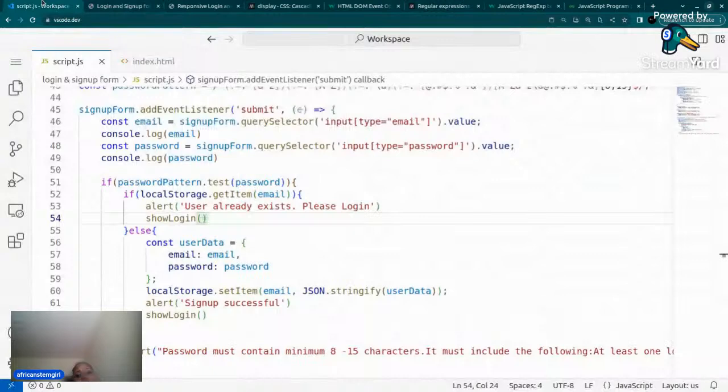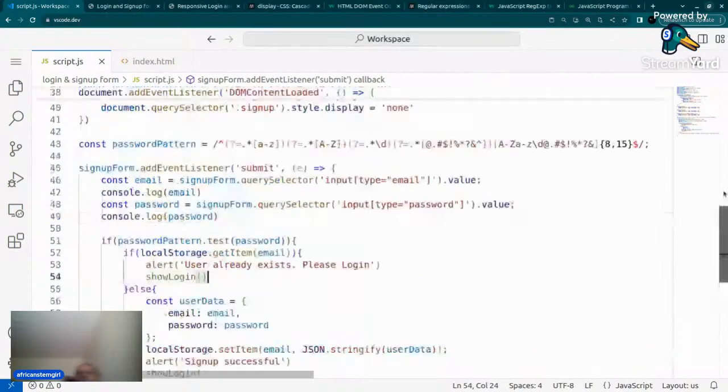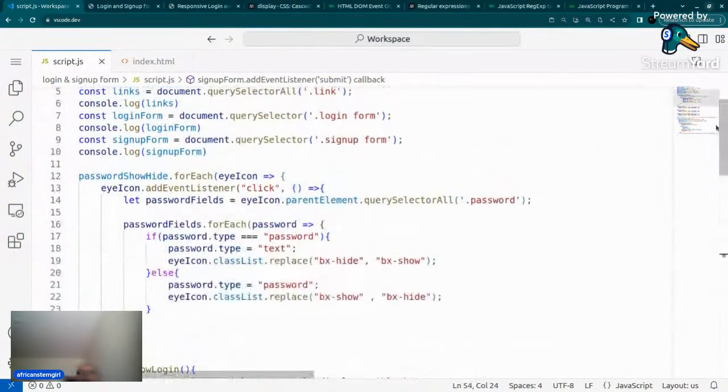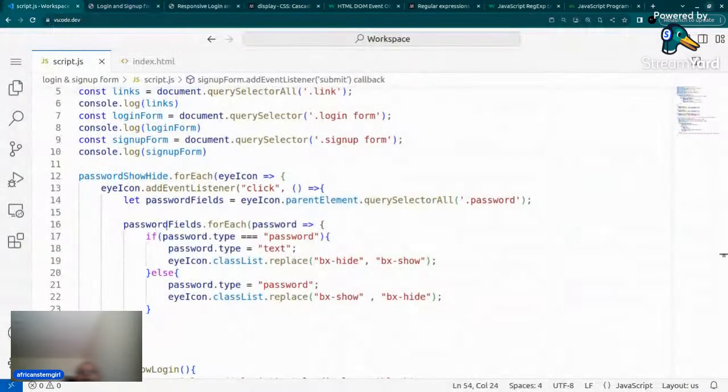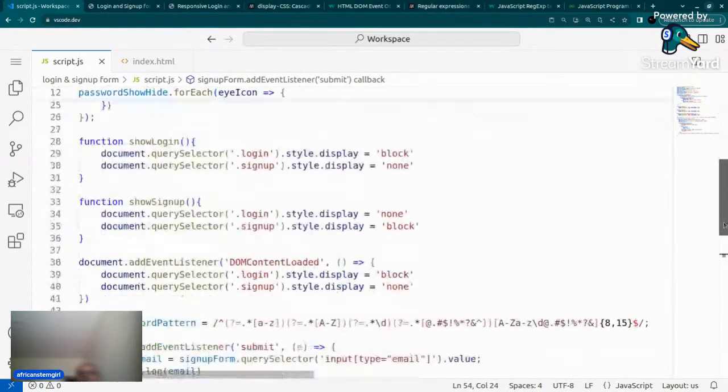So yeah, we have been able to finish up on the sign up. So let us go to the login functionality and see how that will work. The main thing is that it will have to see if the information already stored in the local storage matches the information you put in. So here we have the login form. We had already gotten it from the HTML side.